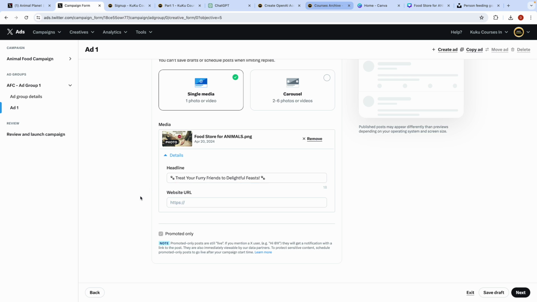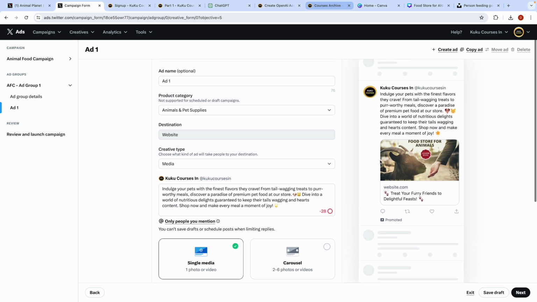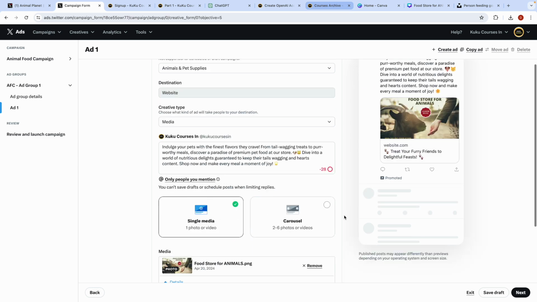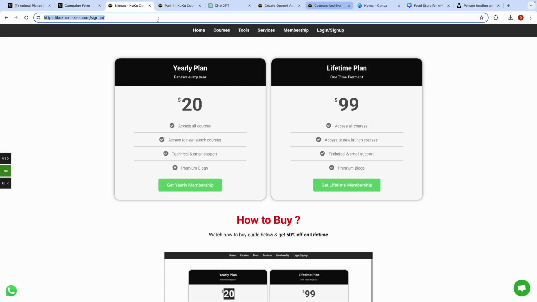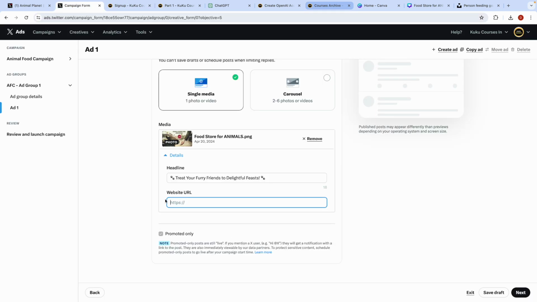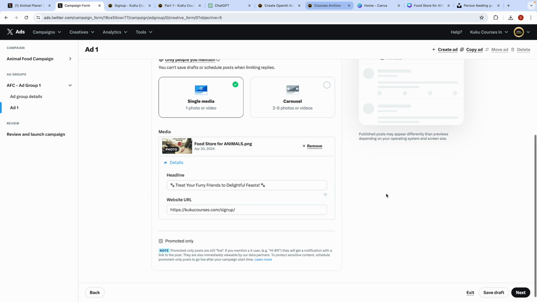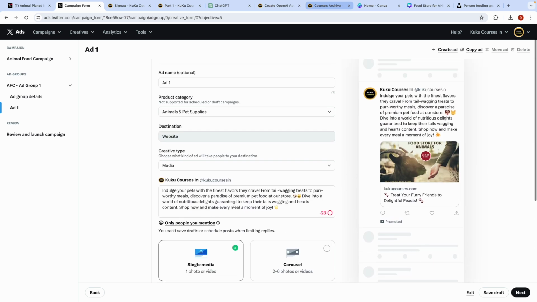Okay, and as we mentioned in the start of the course, you require the landing page where you are going to send this traffic. So when people see your ad and if they are interested, they will click on your ad, and they will go to this particular URL. For example, just for a temporary purpose, suppose this is my landing page. I can go here and paste my landing page or website URL where I want to send the traffic, and I can see this is how it shows.